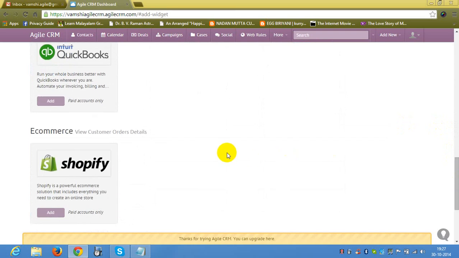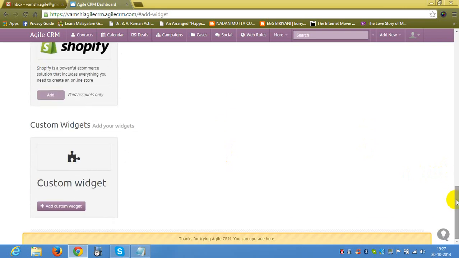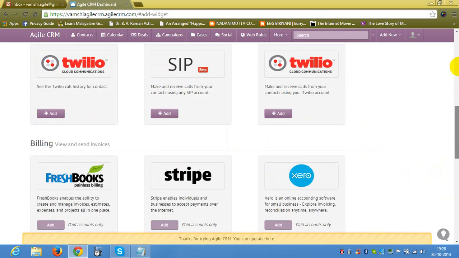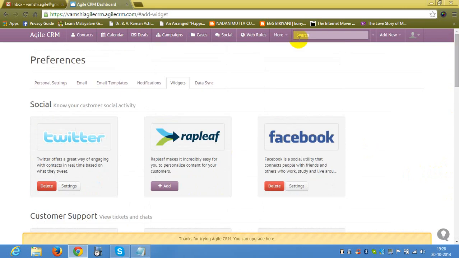And the Shopify button here enables you to view the customer order details, but in the data sync, it's to sync the customers you have in Shopify already. And you can also add any custom widgets if you want. This is how we enable widgets. These are the number of widgets we have here.